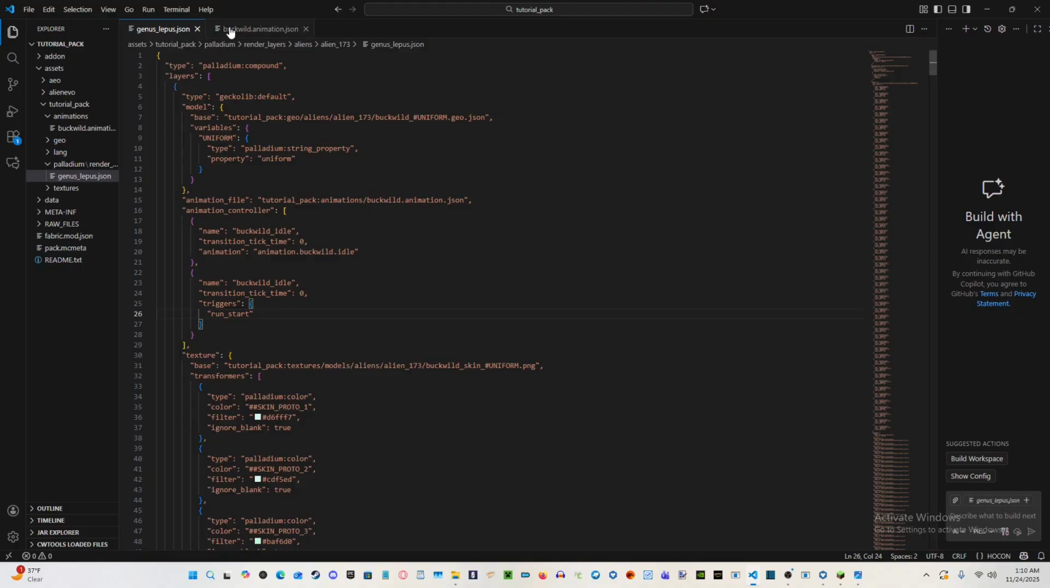Since this is like two animations, animation starts and ends. Not all animations do that. I've seen some animations that don't need to do that, but I do recommend doing that anyway. Have a start and end animation. But then again, I don't know much about animations myself. But for Buck Wild, in this case, it's going to have a start and end animation, which I'm going to show you how to set up.